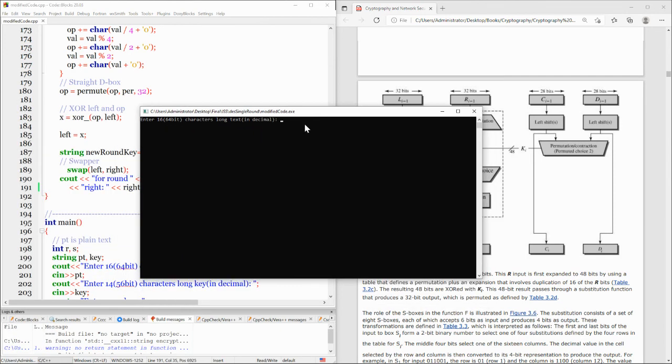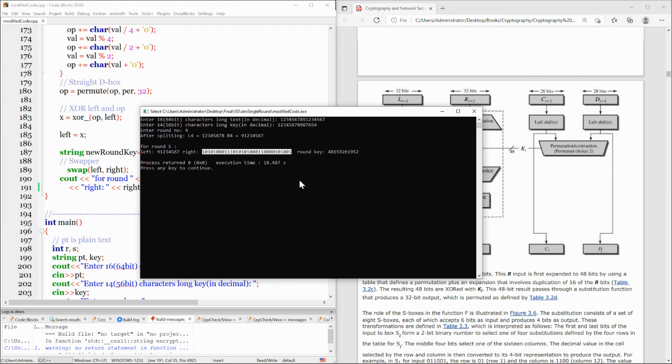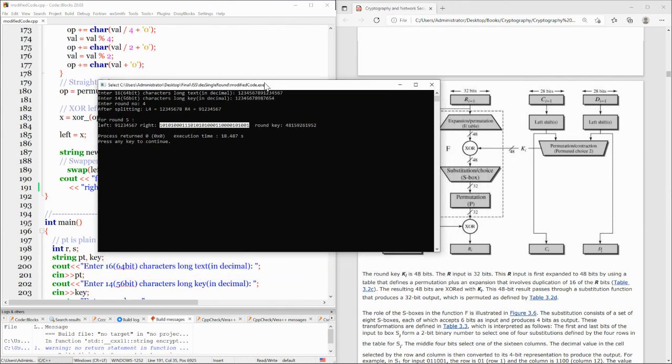In the console, I'm giving the same value, 4. Here you can see it has produced a 32-bit string.